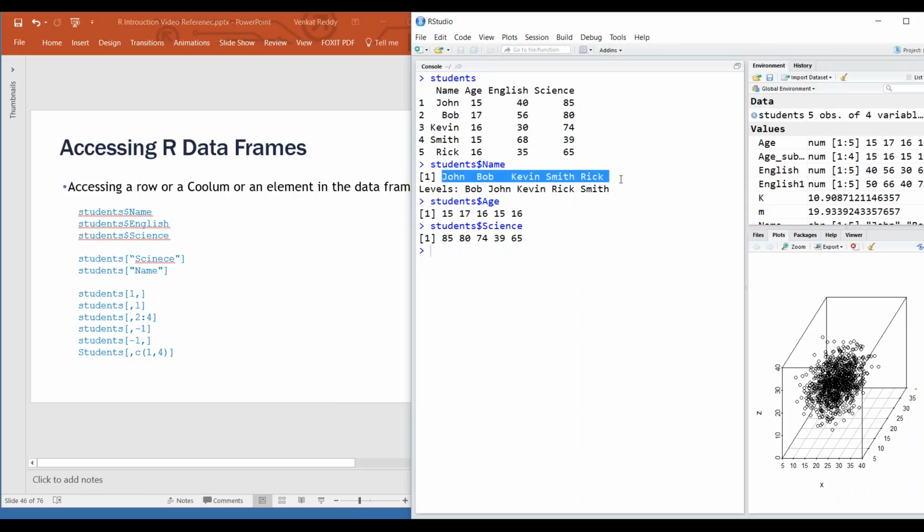The first variable is a character variable. It is read as a kind of factor, that's why it appears differently. Remaining all are numerical variables, right? This is one way of doing it. There is one more way. You can write the name of the dataset, and within square brackets, you can write the name of the variable. This is also accessing the same column. So this is an alternative way.